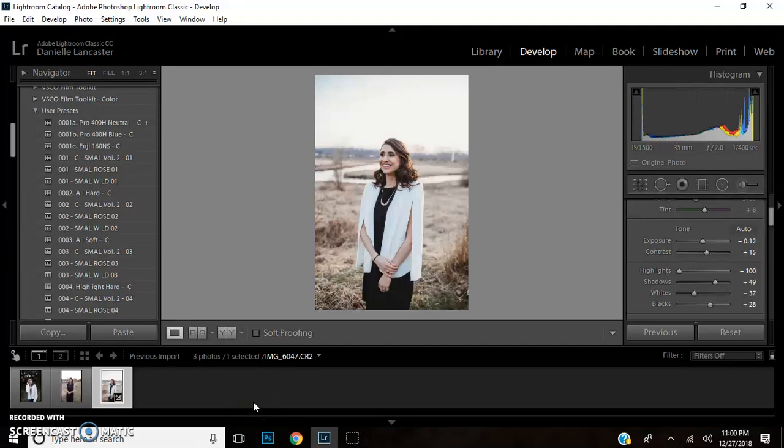In this tutorial, I am going to be teaching you how to edit with the Smal presets. He recently changed them to the Soulmate presets, so I'm really excited to get this going. So this was edited with Smal 01, and I'm going to reset it. And this is Smal 01.